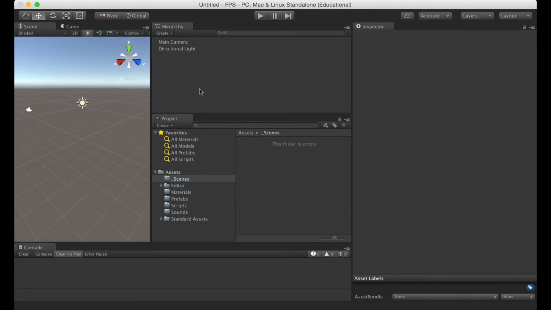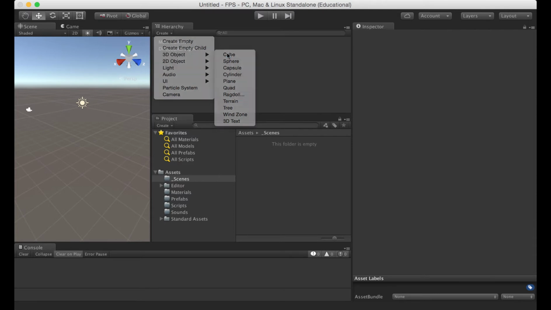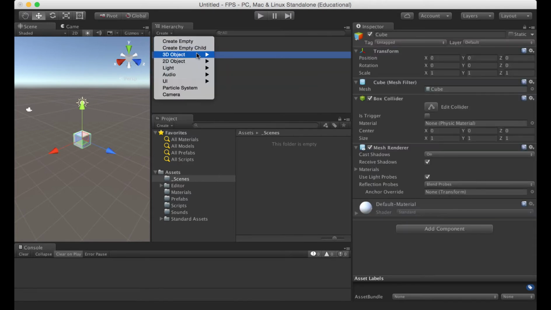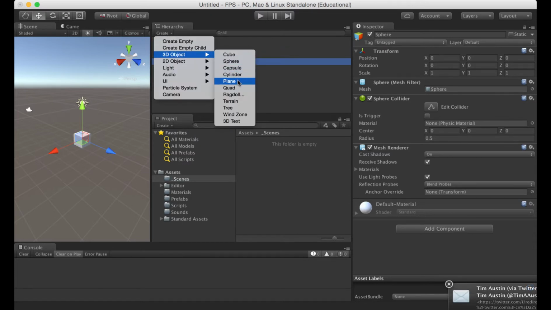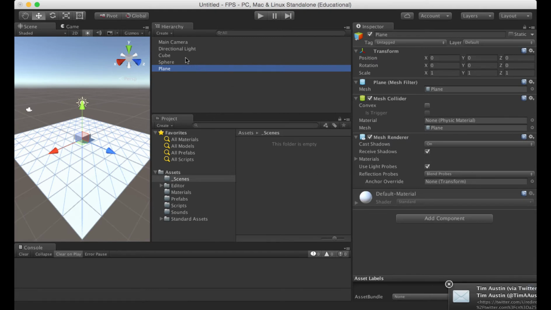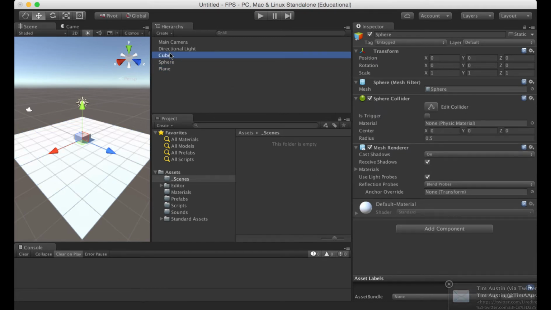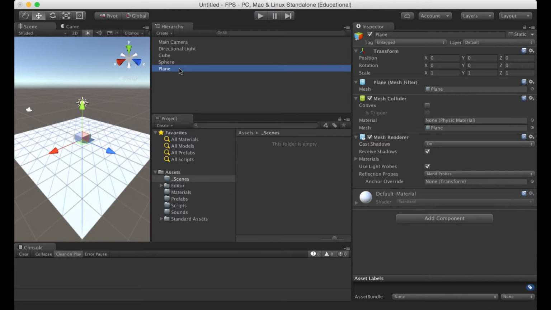Alright, now up in the hierarchy, we need to create 3 3D objects. So I'm going to hit Create, 3D Object, Cube, Create 3D Object, Sphere, and Create 3D Object, Plane. The sphere will act as our projectile, the cube will act as our target, and the plane will act as our ground. Alright, for the plane, I'm going to make sure that I'm at 0, 0, 0 with the scale of 1, 1, 1. Easiest way to do this is just hit Reset.